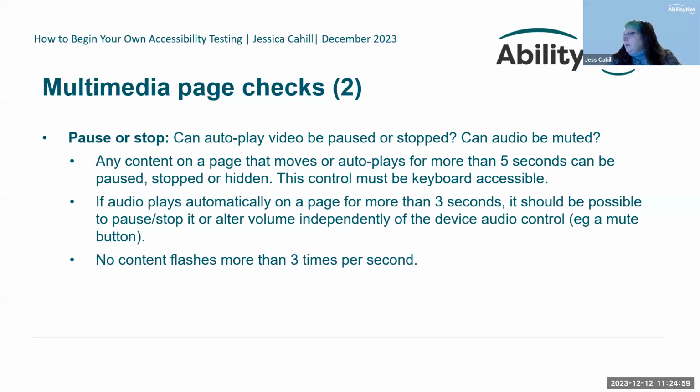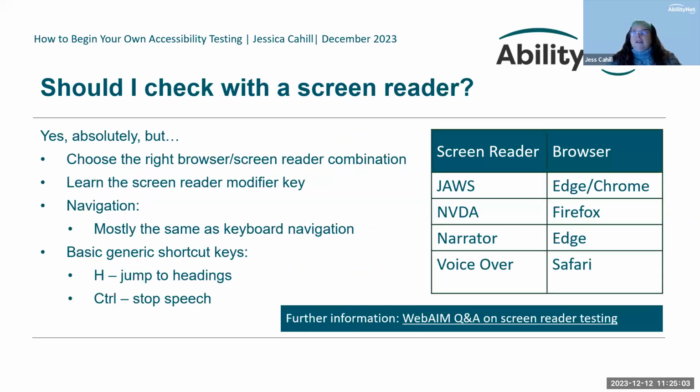Okay, so nearly there. Just a few more points to get through. Should I check with a screen reader? So yes, absolutely. It's a really good idea if you've got the time, the bandwidth to do so, to get familiar with a screen reader. So some of them are free.